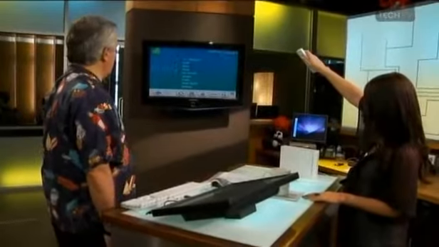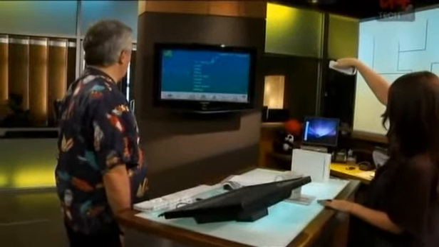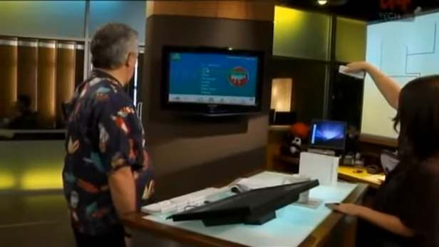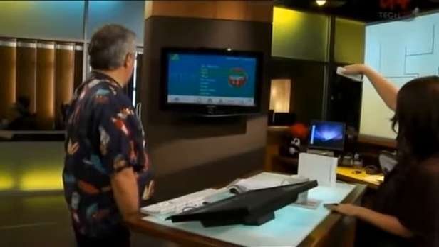Well, there's so much light in here. A lot of times these remotes don't work so well. There we go. Yeah. Got it. I clicked it.